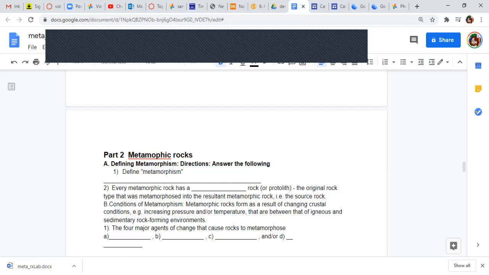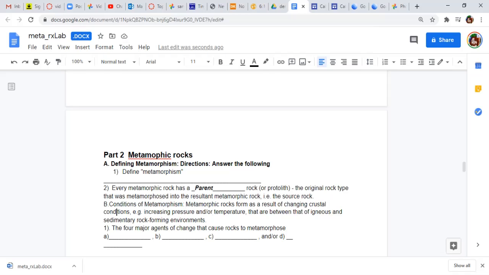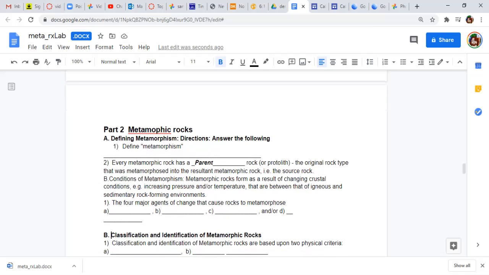to heat and pressure. So for this first part, I'm just going to have you look this up based on the reading. Every metamorphic rock has a parent rock, or protolith, that causes it to change. The four major agents that cause a rock to metamorphose will be described in your reading, so I'll let you figure that out there.